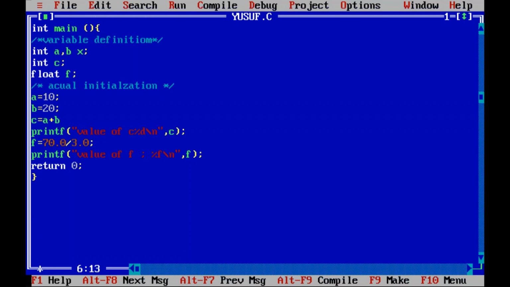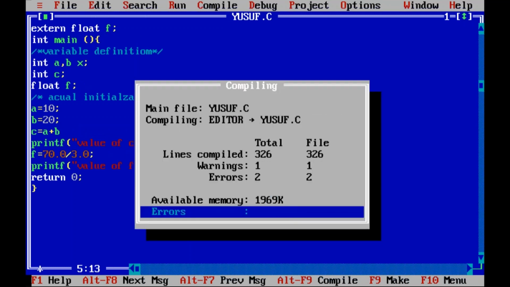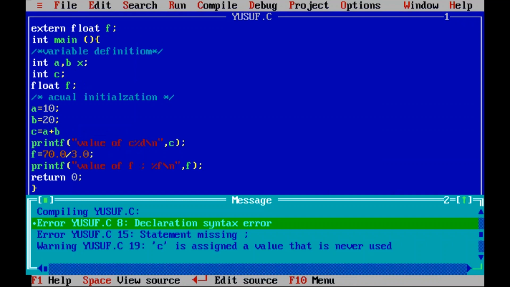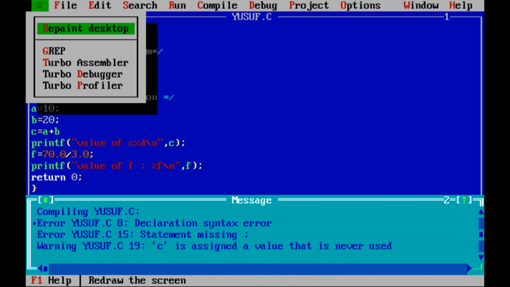Okay, now press Alt F9, compile. Press enter. So it says there are three errors. A, B, and X. Okay, so oh yeah, X isn't supposed to be there.